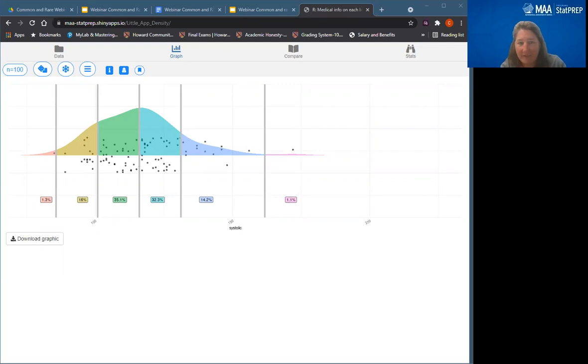I investigated my question a little bit and just put a summary in the chat. I found out that 130 is just one standard deviation above the mean, so not all that uncommon. That doesn't mean my doctor shouldn't be worried. It just means a lot of us maybe have high blood pressure, right? So it was interesting to find out that I'm in the same boat as many people. It's not an uncommon event.